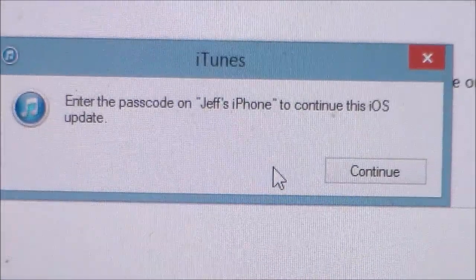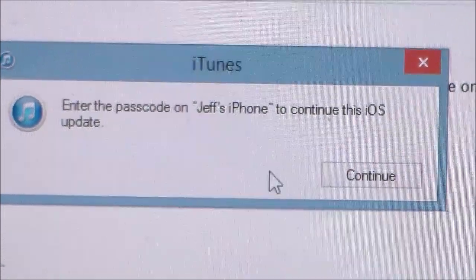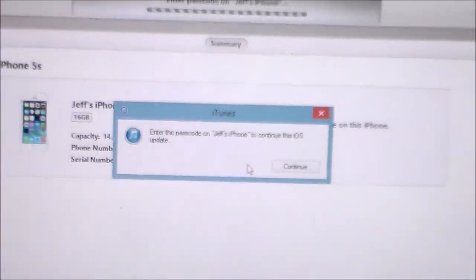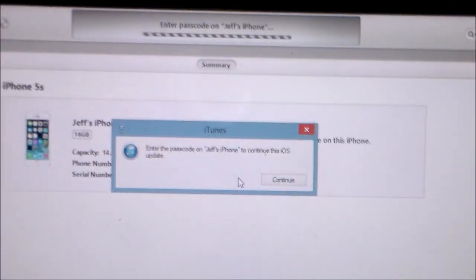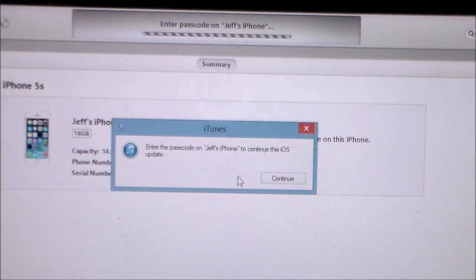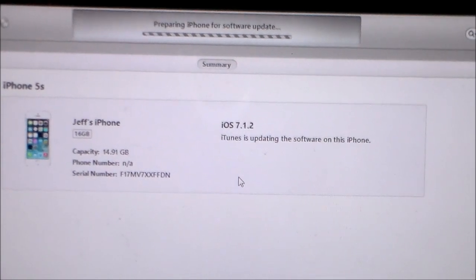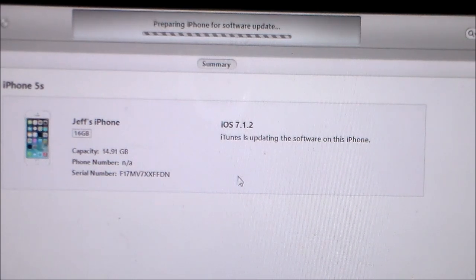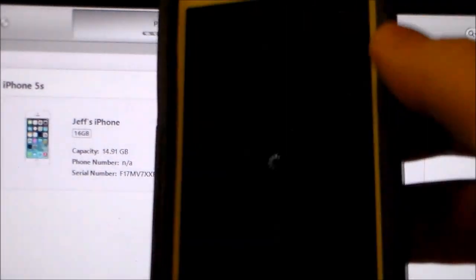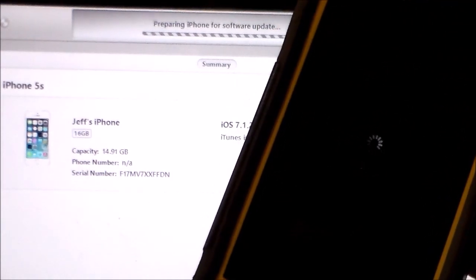Alright, if I can get that. Enter the passcode on Jeff's iPhone to continue the iOS update. So people say that it'll mess it up. It won't. I'm just going to enter the password and we're going to move on. There you go. Enter the password, move on. Doesn't affect the process at all. So if you're watching a video and they tell you to do that, regardless if it's a jailbreak or with updating through developer software or something like that, don't worry about it. Just unlock your device. This is what your device should be doing right now.